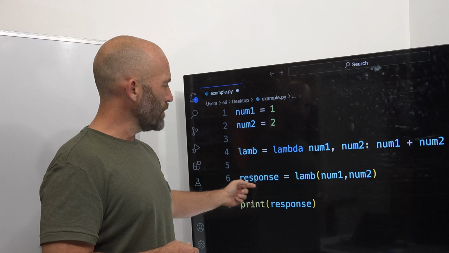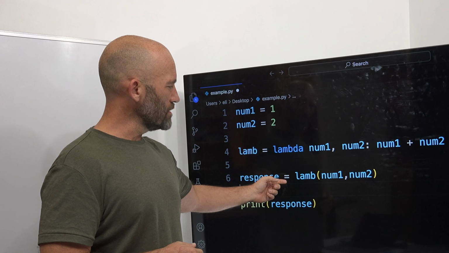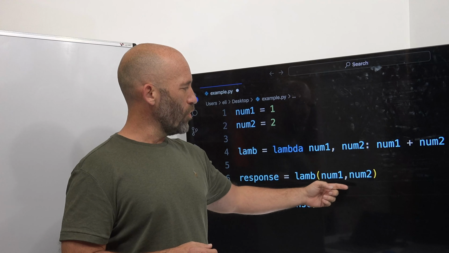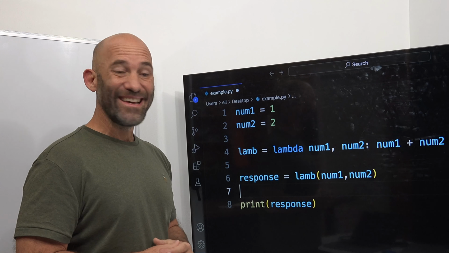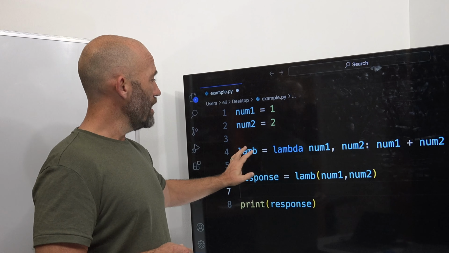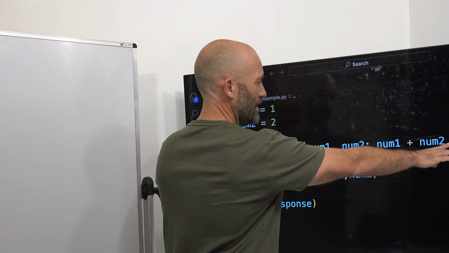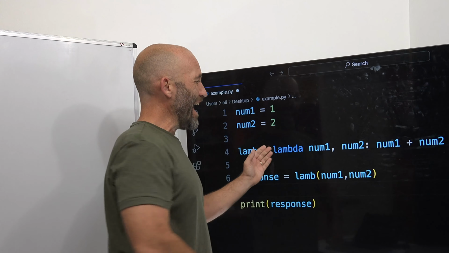Down here we're going to have response equals, and we're going to have an equal lamb. So this is for the Lambda function, and we are going to then send num1 and num2 to this Lambda function. Now you'll notice here, basically what we're doing is we're creating a Lambda function and assigning that as a value to a variable. So basically you're calling this, but it's more like calling a variable than a function in a way. Anyways, when you have the Lambda function, what you're going to do is you're going to start with the word lambda. Lambda says, do something.